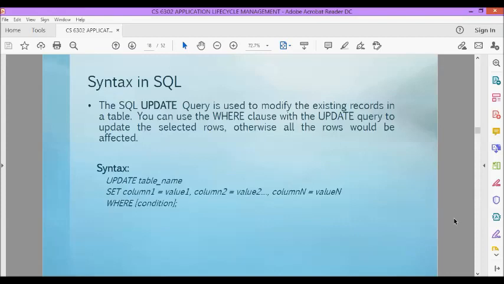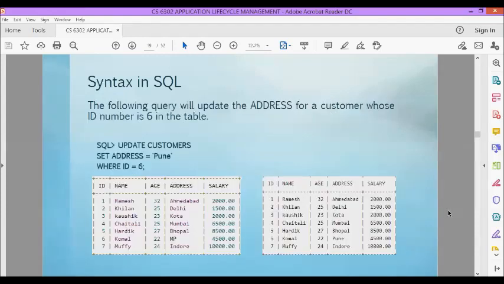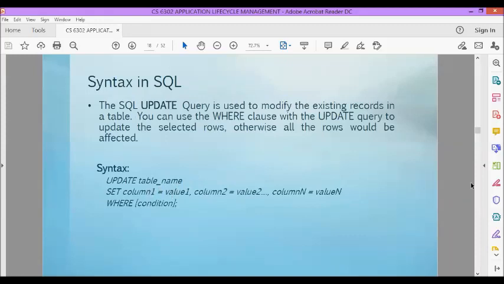So in this particular SQL statement, we use the keyword where to specify the conditions that we would like to satisfy. So the following query will update the address for a customer whose ID number is 6 in the table. Okay, so we have the SQL statement update customers, set address is equal to Pune where ID is equal to 6. So basically, the syntax here is set column 1 is equal to value.